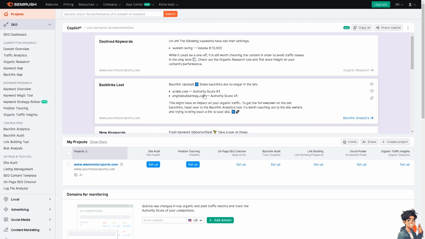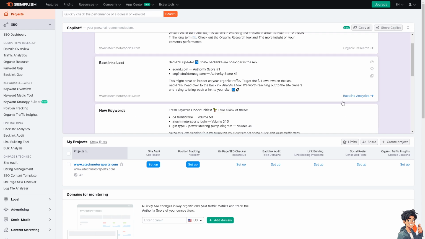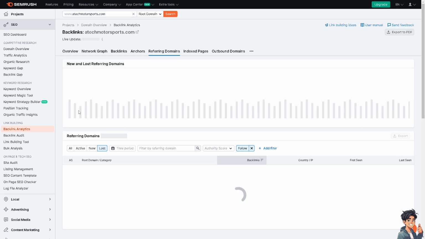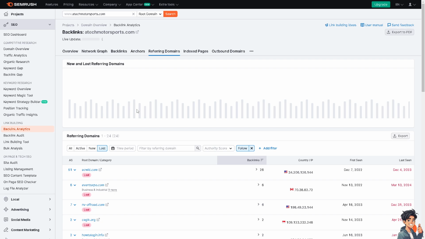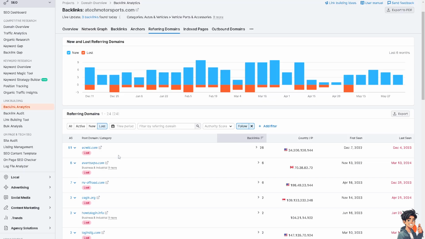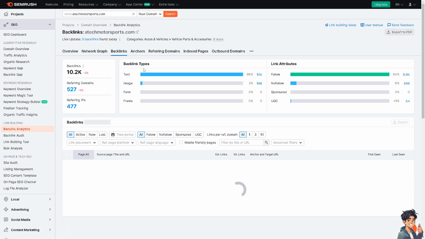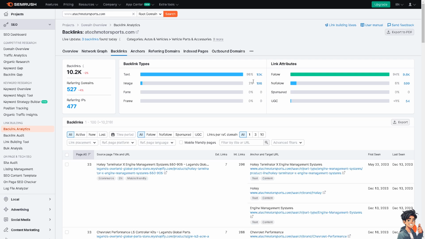You can see which websites are linking to yours as well as the authority of those websites, because when you click the backlink analytics, you will be forwarded to a new page where you can get more information about them. You can have the root domain category, and an option for backlinking. For example, if they have text at 98%, image is just a little bit low, and these are the link attributes.